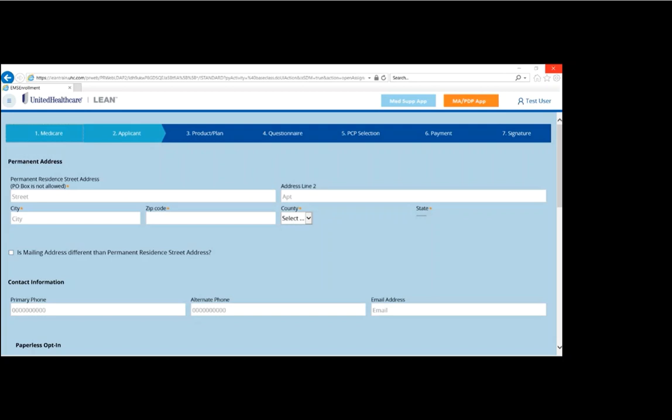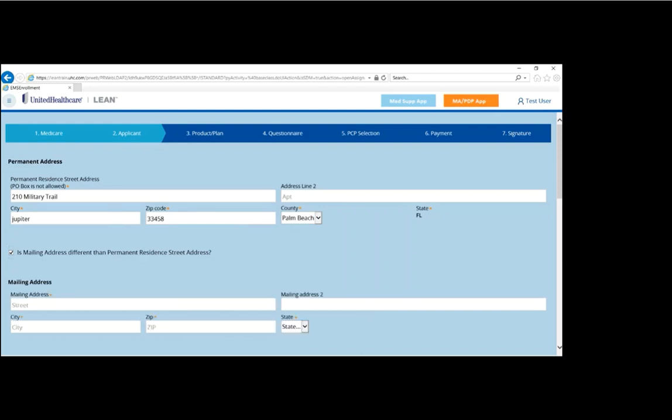The second page of the LEAN application is the applicant info page. As indicated by the orange asterisk, you are required to enter the permanent address. Upon entering the zip code, the county options will automatically populate. Once you select a county, the correct state will appear. If you enter a zip code for a state in which you are not currently licensed, you will be notified on the screen and will be unable to continue with the application.